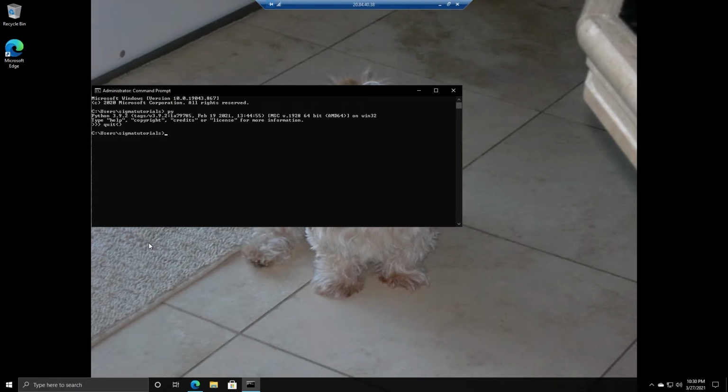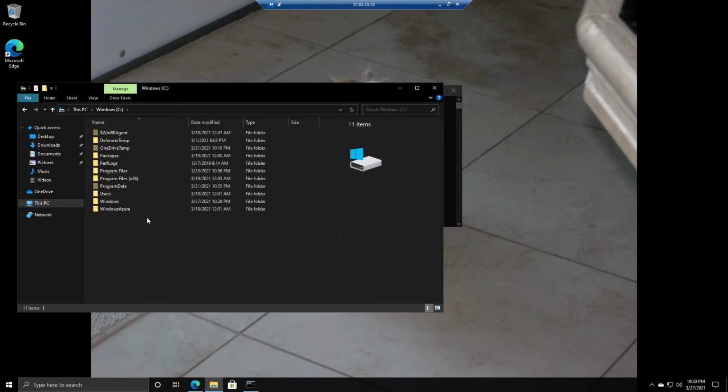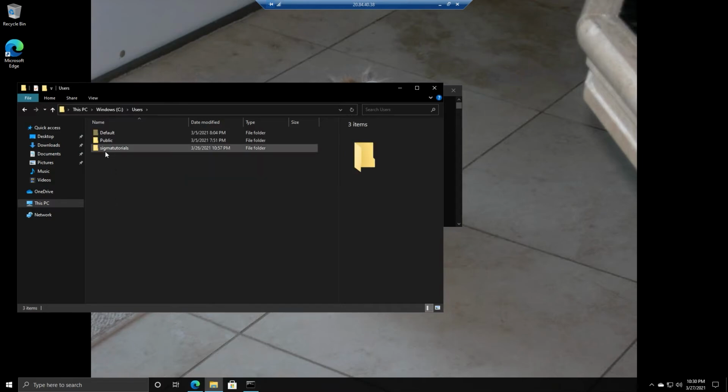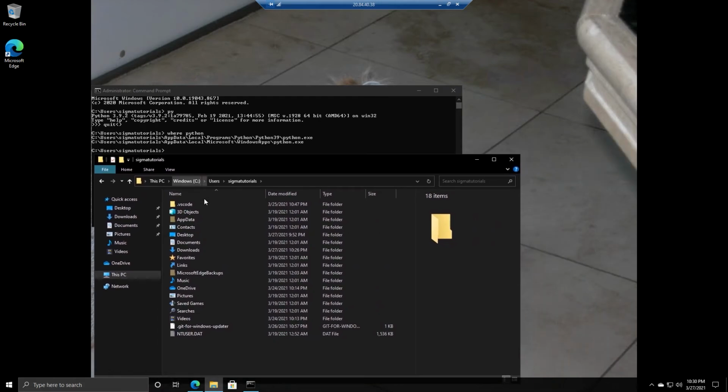Now, there's a couple other things that you can do as well. So you can do where python, and then this will actually show you on your operating system where it is installed. So which folders is it installed in? So you can see here that if I go to my user profile and I go to my C drive, if I can get there, and I go to users, I go to my personal one, and then I forgot. AppData. So this is a hidden one by default.